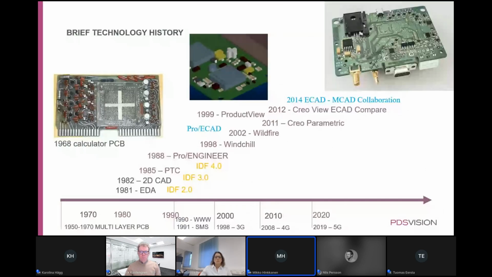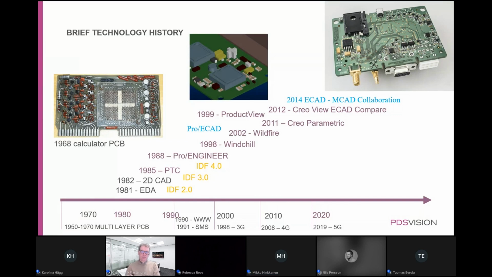If we take a look at a bit of history, what's been out there for, let's say, decades, are the founding blocks of the ECAD-MCAD collaboration. In the early 1990s, turning up to the millennium, we already had all the basic standards in place to facilitate the data exchange between mechanical CAD and electronics CAD.